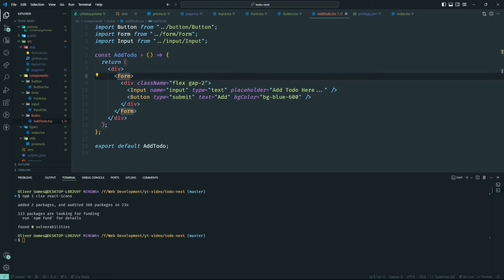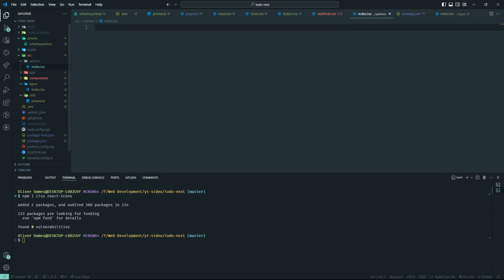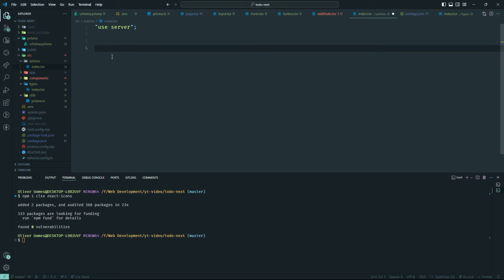So let's start our server action. The first thing we're gonna do is inside our source, we're gonna create a folder called actions. And inside that, we're gonna create index.tsx. And our first server action is going to be adding a to-do data. So for the server action, we need to make this whole file server. That means this is a server component, and we can use server action in this file. So first, we're going to create an async function.